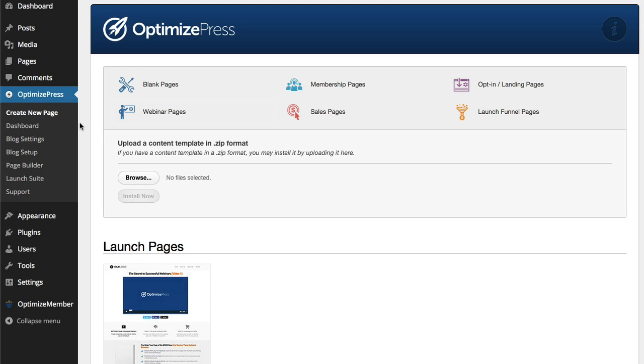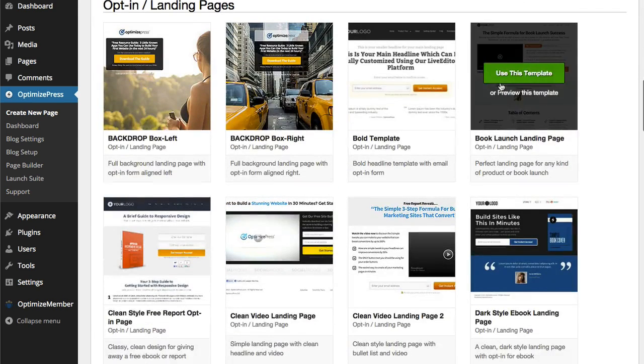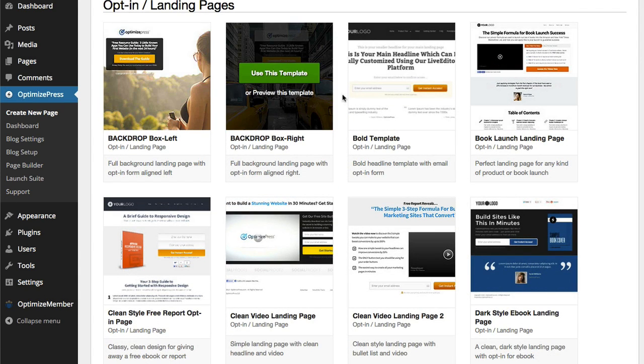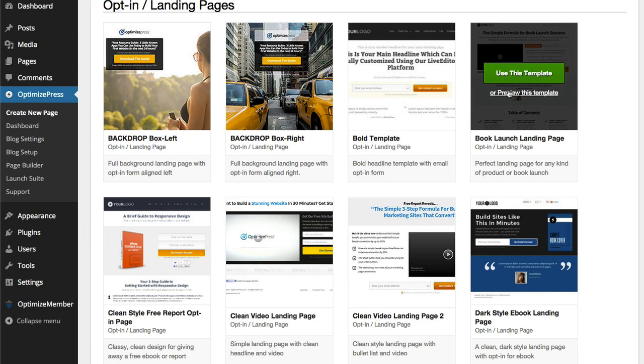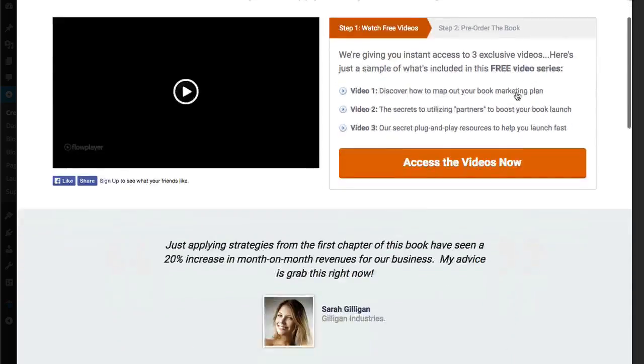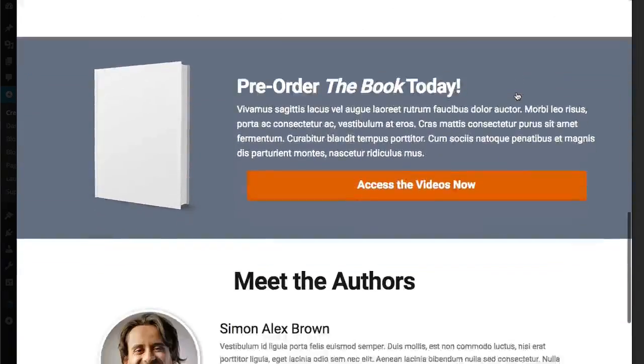Once you enter your API key and click Save, you're presented with the Create New Page area inside OptimizePress. This is where you come to create any of your marketing pages that you want to build. You can see here we've got sections that will jump to each area, and then you can preview any of the pre-installed templates that come with OptimizePress. Simply click on the preview link underneath the green button, and you can see exactly how the template would look on your own site.